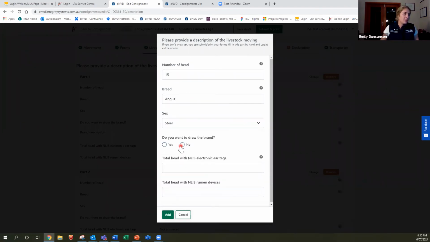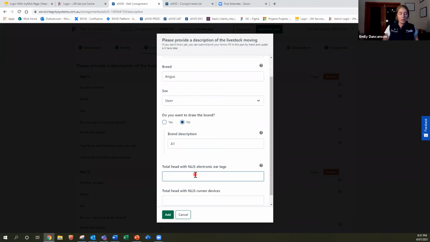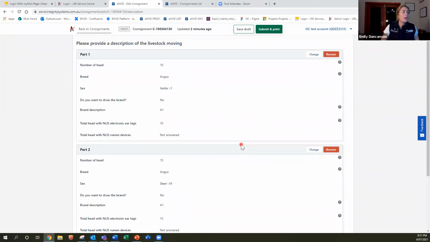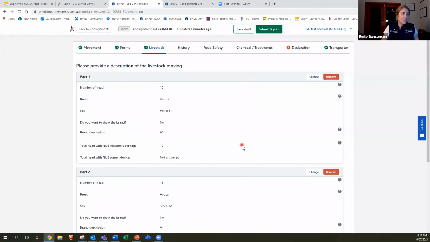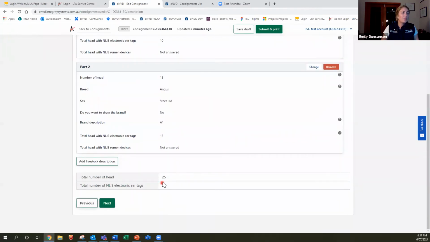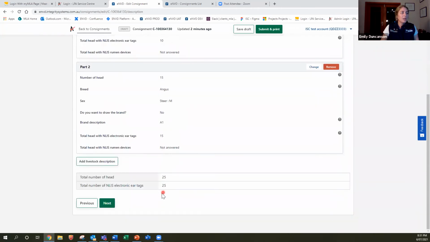These might be steers this time. And again, I won't draw the brand. And I will say that they all have NLIS tags. So here you can see part 1 and part 2, which are representative of two different lines that we're used to seeing on the table. Again, you have the flexibility to change and remove. And at the bottom, you'll see that my total head count has increased to 25, and so has my total electronic ear count. And that should round out your livestock description section. So you will then select next.